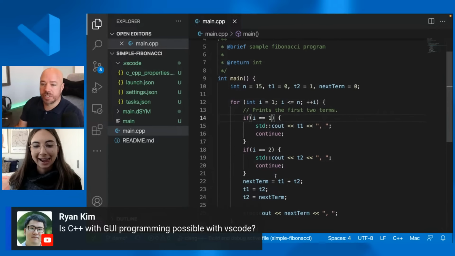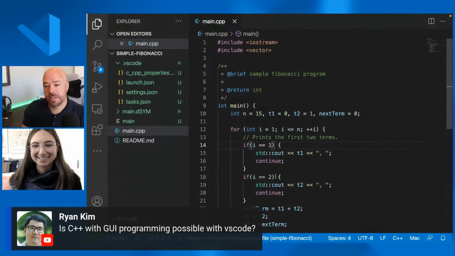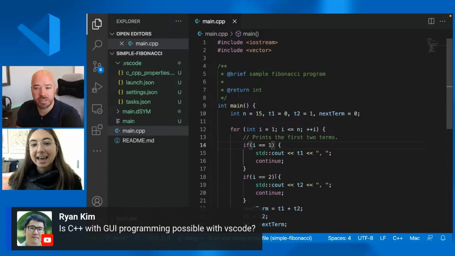So, interesting question here from Ryan. What's up, Ryan? Is C++ with GUI programming possible with VS Code? Can you build GUIs with C++? You can, totally. I would say it gets more complicated if you are doing remote development. You'll need to configure some additional settings in order to be able to see that GUI pop up.